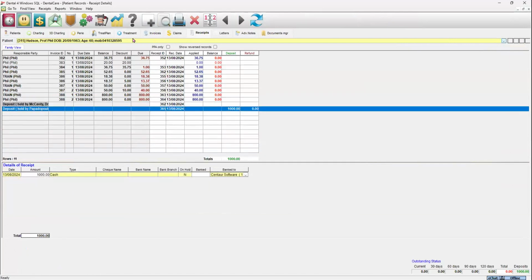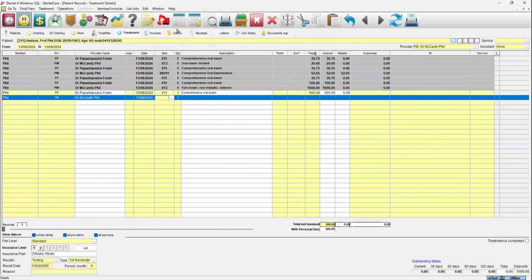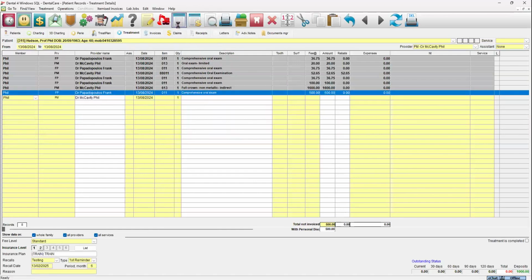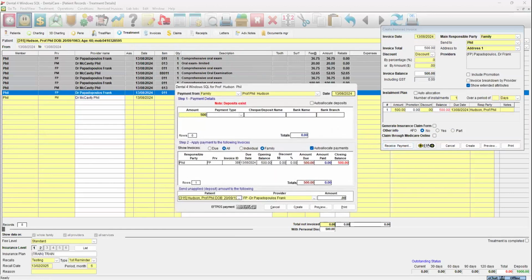Okay, I'll go back to my treatment and I'll just process another item. Do $500 here. I'm not going to put this one through the health fund. I'm just going to do a simple payment, and I'm just going to do cash.